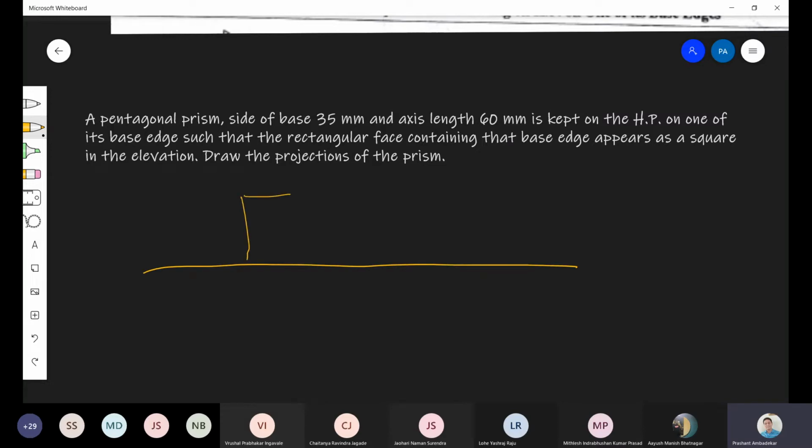So maybe it is then inclined to HP. So I have drawn it like this, and then we will incline it to HP such that what we want here is on one of its base edge. So here there should be base. So 2 points here. So it should be drawn like this. This is my initial assumption, without reading the entire question.